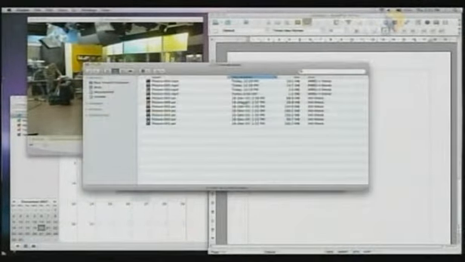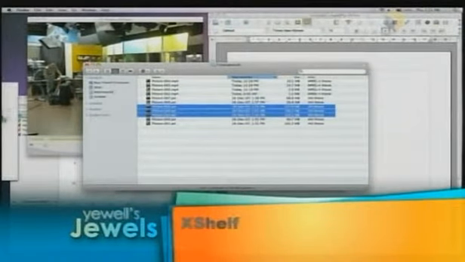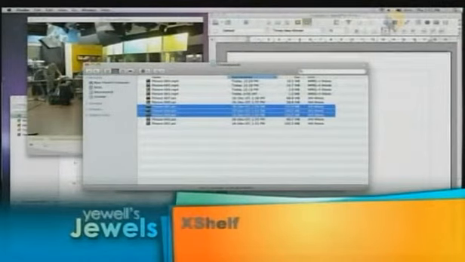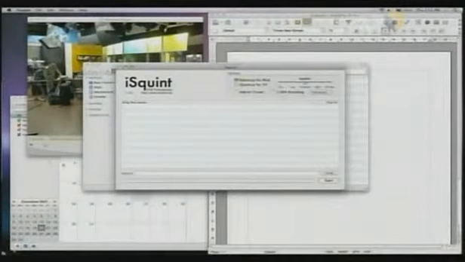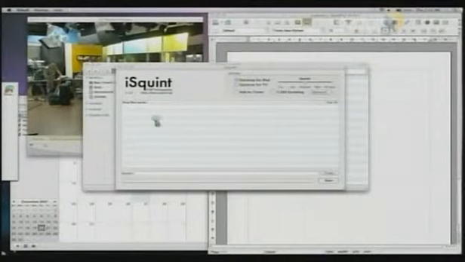This is a program called Xshelf, and what I do is I just highlight these things and I just drag them over to my little shelf here. Oh, that's cool. Drop them on the shelf. Yeah. Find the program I'm looking for, which is right here. Go back to the shelf and just drag them in.